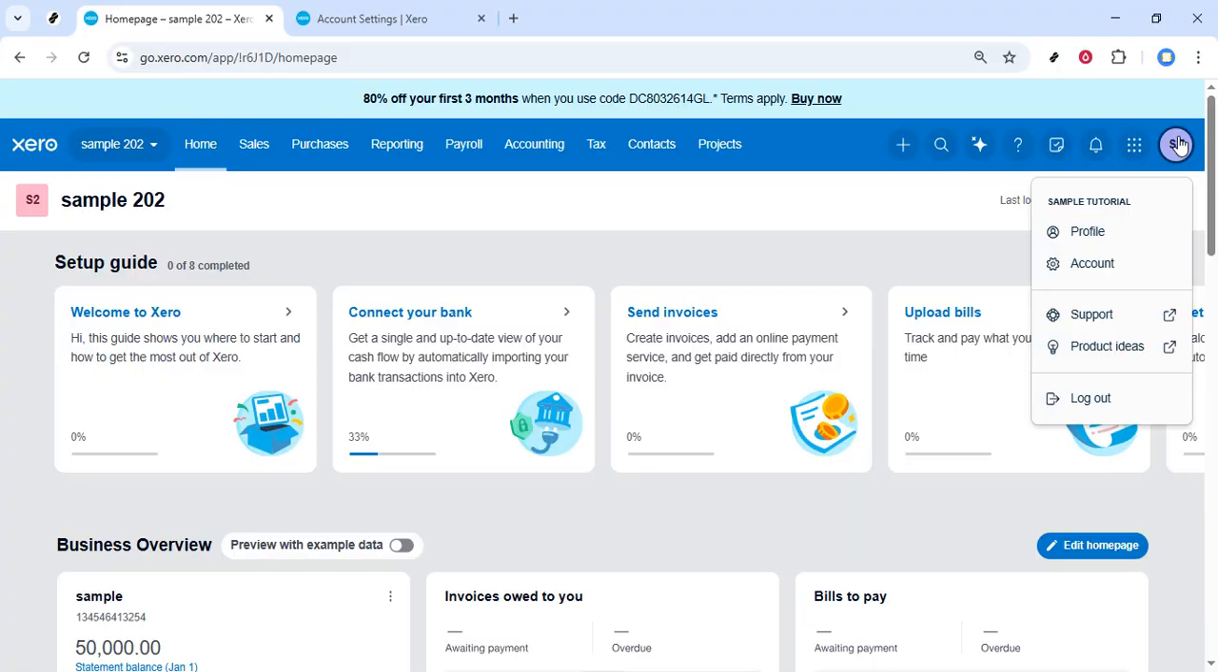This menu is where you can manage your account settings, switch organizations if you have access to more than one, and update personal details. From this menu, you'll want to select the option labeled Profile. Go ahead and click Profile to open your account profile page. The profile page is where Xero stores your basic account information, such as your name, email address, time zone, and security settings.